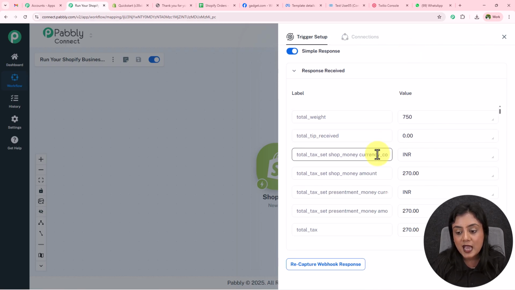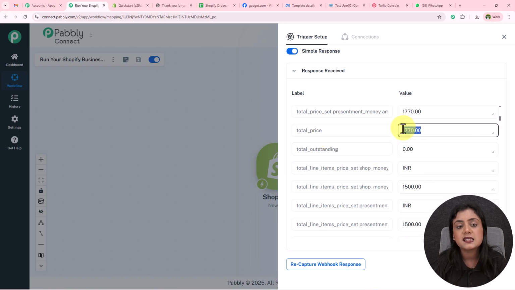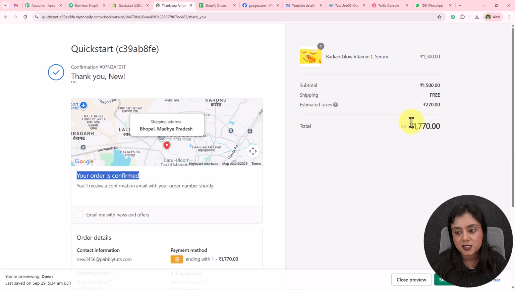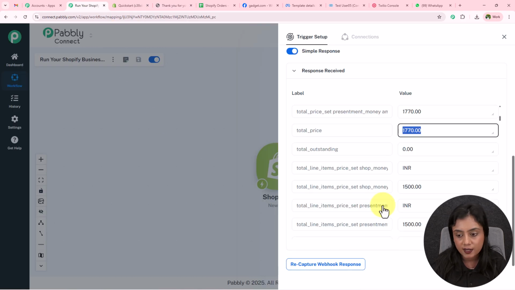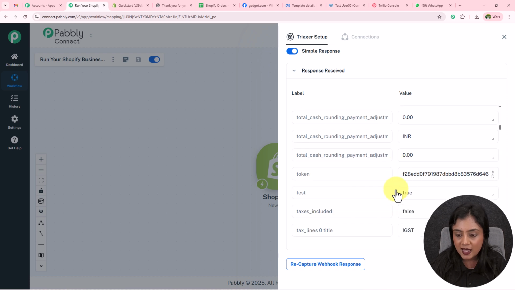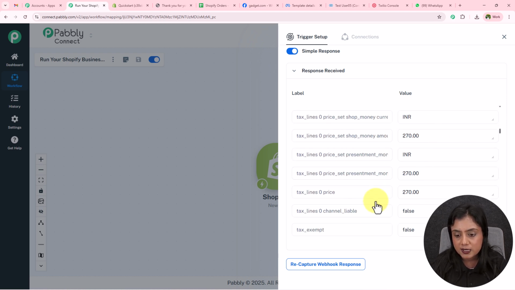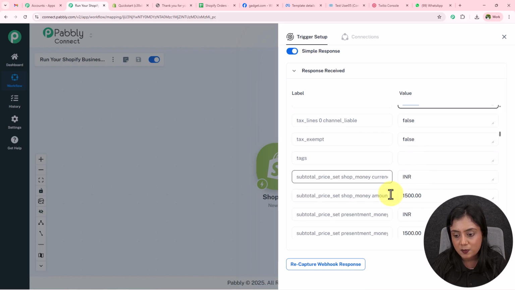So if I tally the response right here, the total price comes as 1770. If I open this page, you can see the total price is 1770, tax is 270 and the subtotal is 1500. You will find all the details, 1500 as the subtotal. You will find the tax price, you will find the MRP. If I further scroll down, you can see right here the tax price is also mentioned.